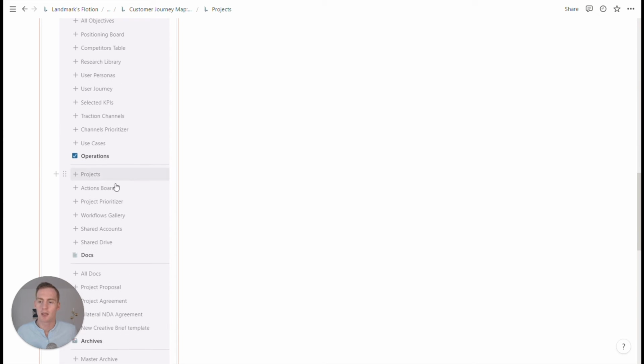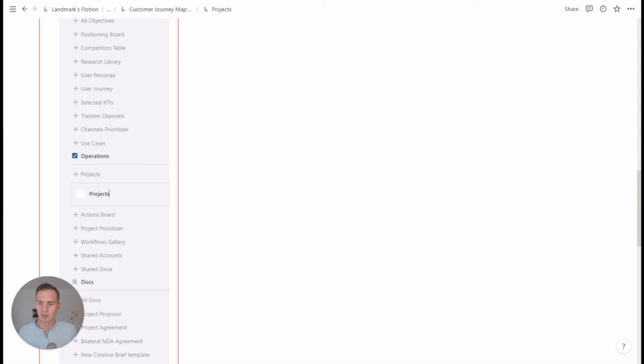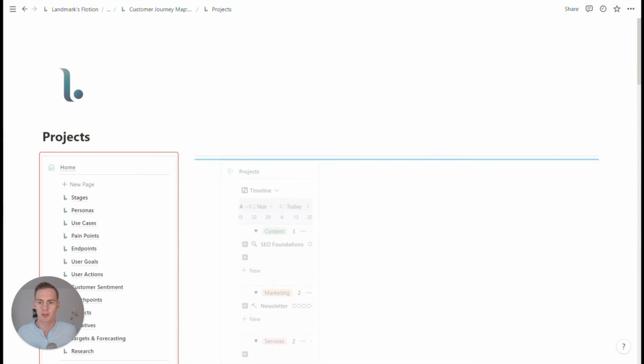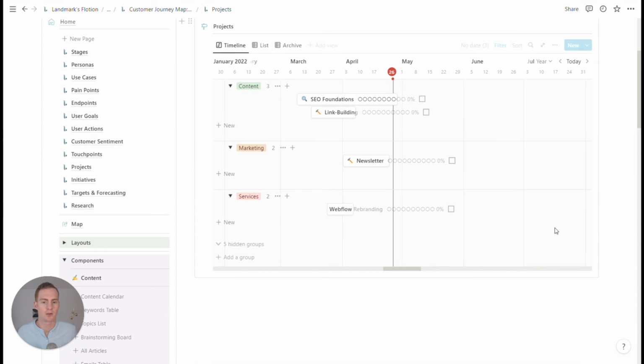So let's now let that lead into this projects section. I'm going to just create it from the Flotion components editor, and I'm going to delete all of these.